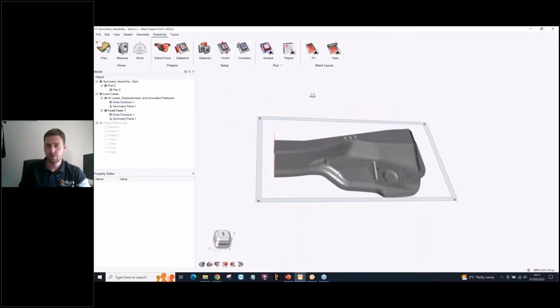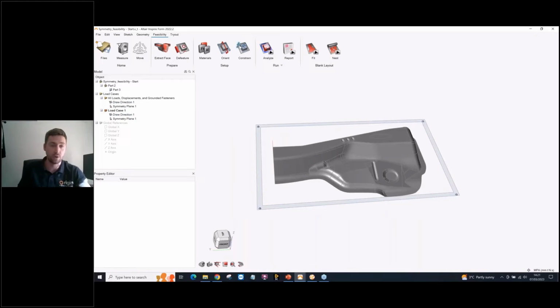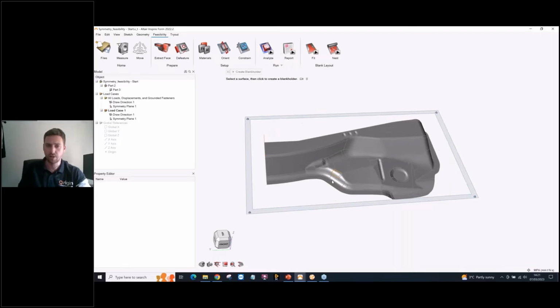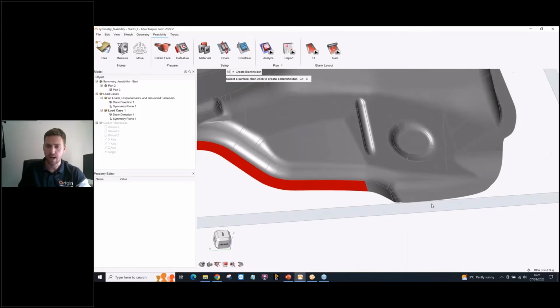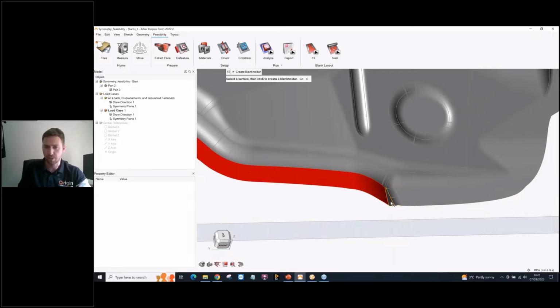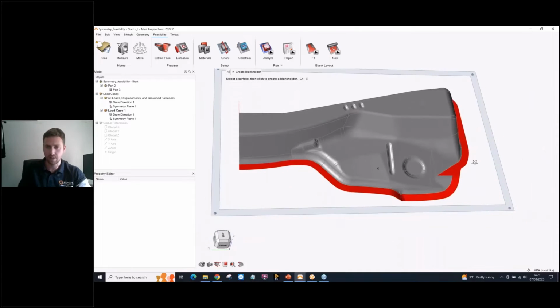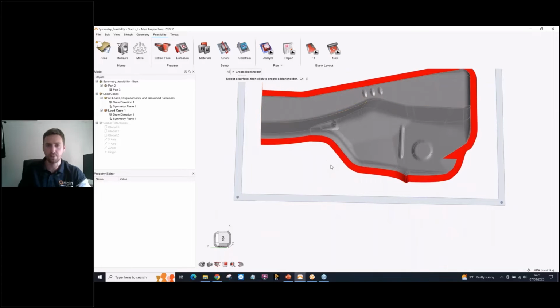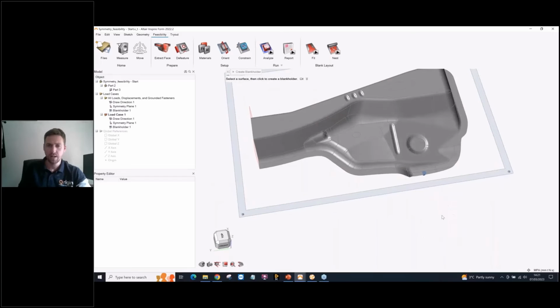So I've done that. The final step, so you can see it's quite quick, is to constrain the part if we need to. I've got 3 tools here. We've got add pins, we can add a blank holder, and we can also add a draw bead. So I'm going to start with a blank holder. I'm going to define some surfaces that will act as my blank holder. So I'm just clicking on these surfaces, and they will be defined as my blank holder. Now if I click create blank holder, that will be created.